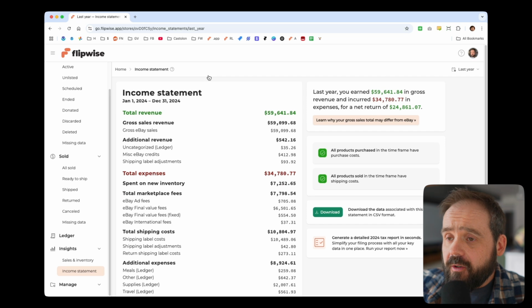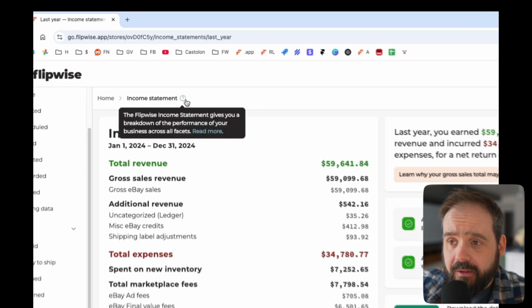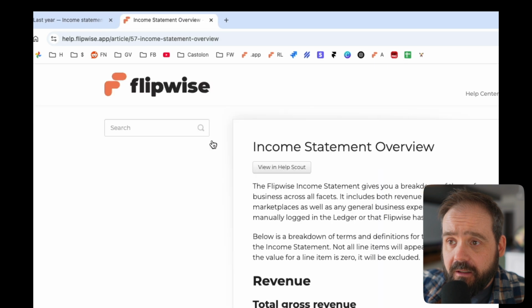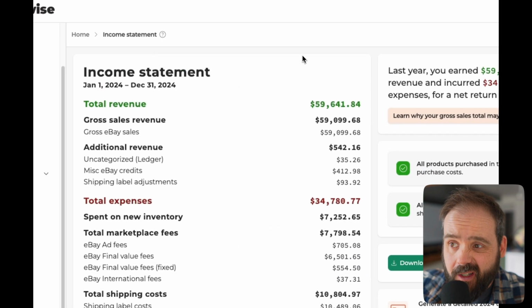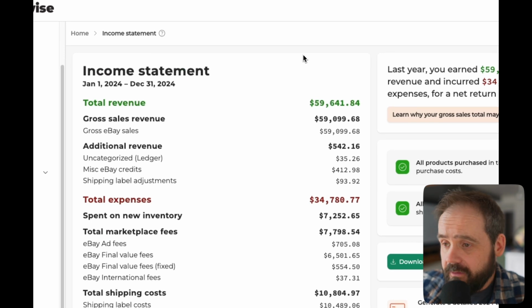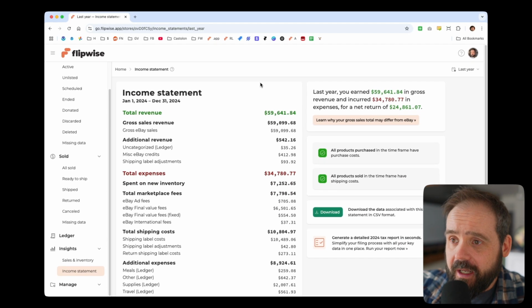time frame is longer. So at any point when you're looking at the income statement, you can click this button right up here, this question mark, and that's going to give you a link that'll send you over to our help desk and give you a detailed explanation of everything that you see on this screen that I'm about to talk through. So if you forget what I'm talking about here today, just look up for that question mark and you can find that help document.